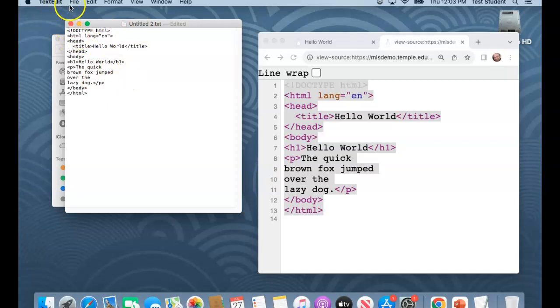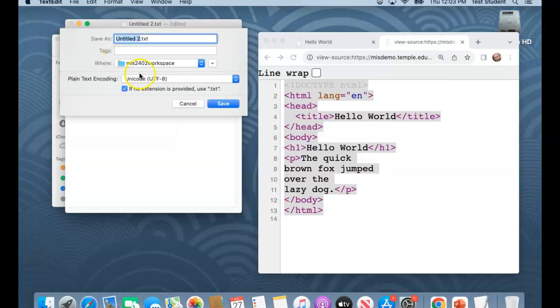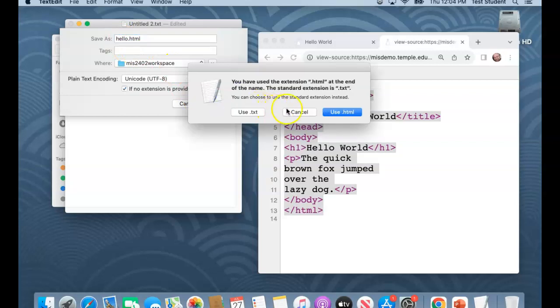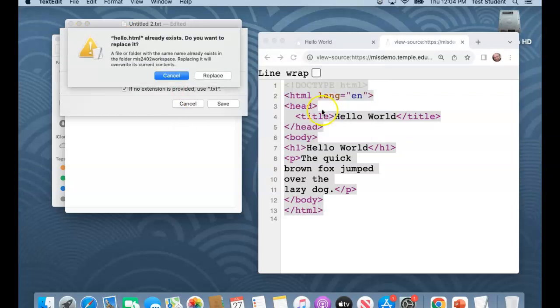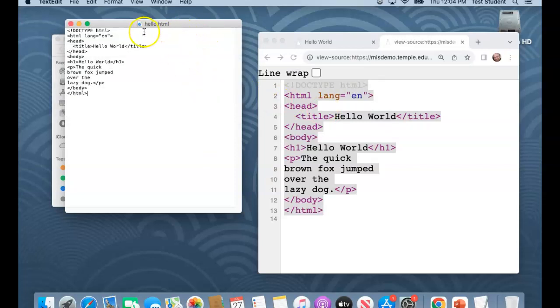And I would like to click File and Save. And I'm in the correct spot, but I don't want to save that as a text file. I'm going to save that as hello.html. And it's going to complain a little bit because I'm going to overwrite. I'm going to overwrite that. So use HTML. And do you want to replace it? Yes. And there you go. I have a local copy of that now.